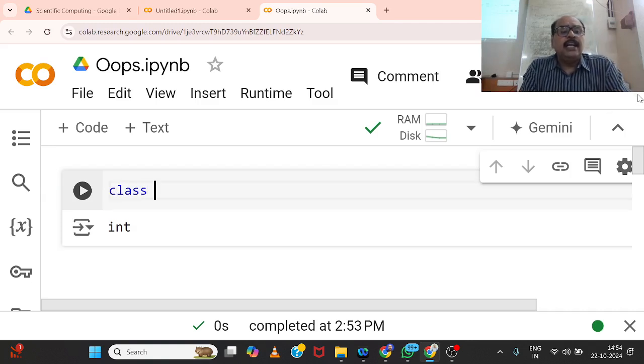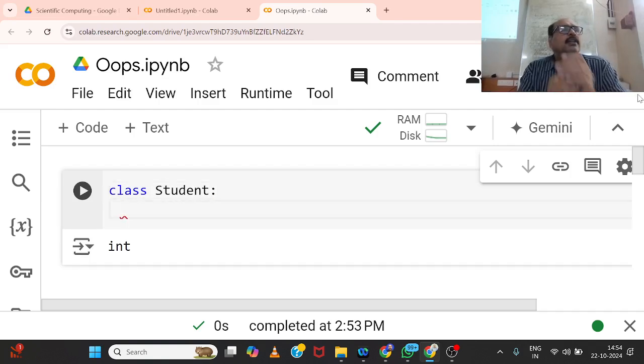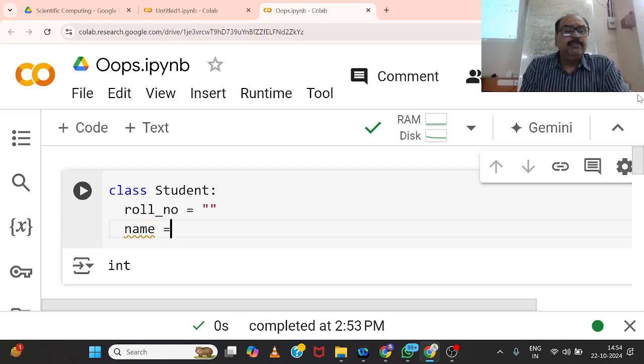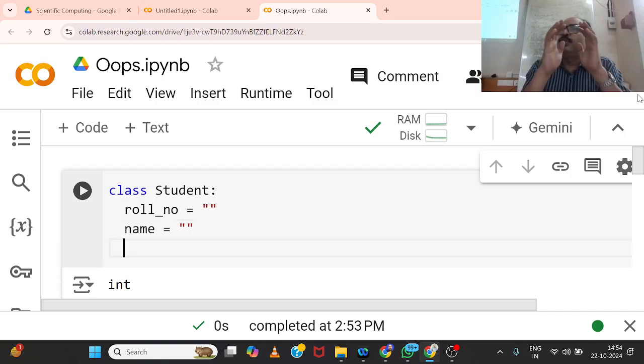I'm going to create a class called student. So what are the features that students will have? A roll number, a roll underscore number, is equal to, say, an empty string. Name, another empty string. So student is a class, a variety of people. You are creating your own data type and you are defining the characteristics of a student as per your wish.